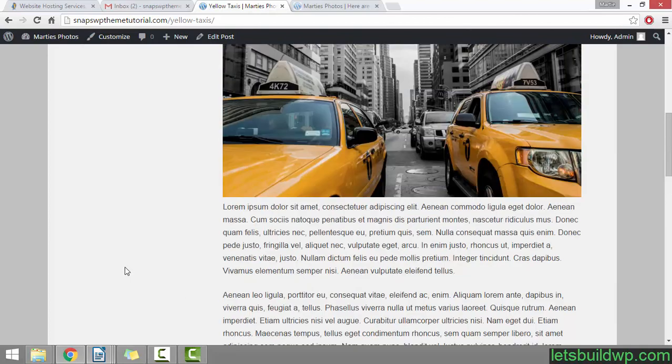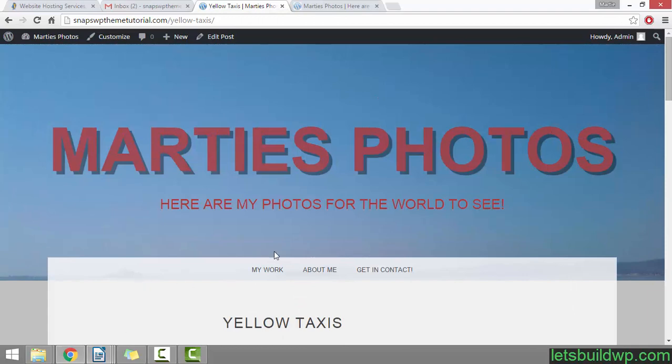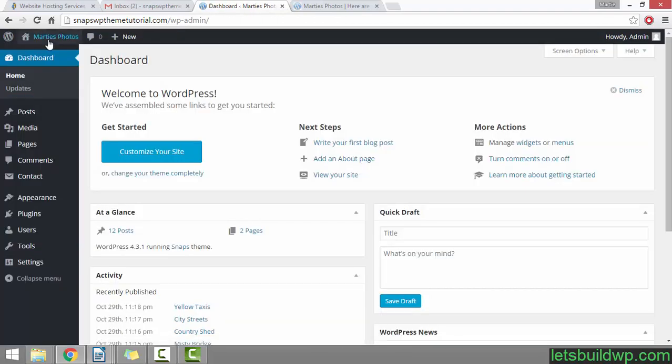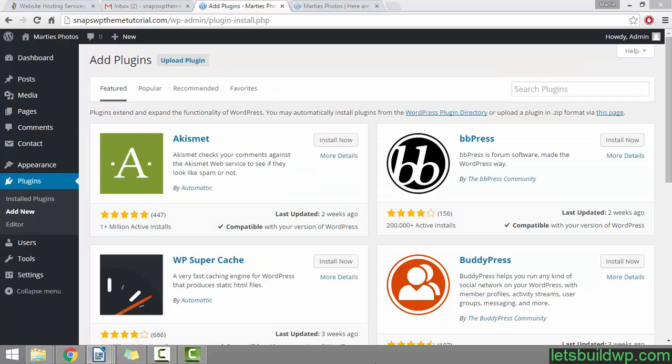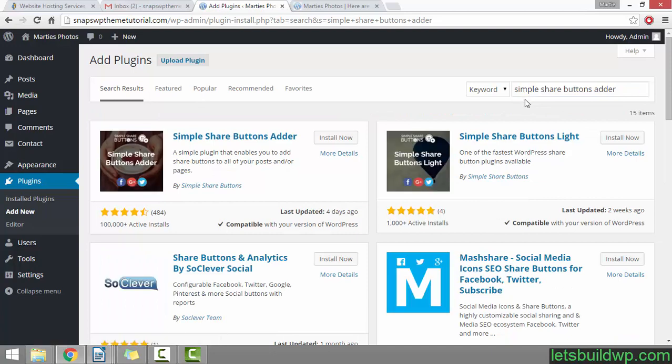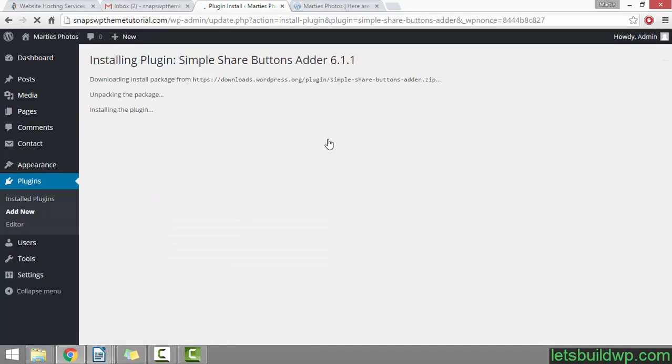To do that, we're going to install a plugin, so we just need to head back over to our dashboard. Then on the left hand side, click Plugins, and up at the top, click Add New. Now the plugin we're going to be installing is called Simple Share Buttons Adder, so we just need to type that into the search bar in the top right. So that's Simple Share Buttons Adder, A-D-D-E-R. Then just hit return on your keyboard to search. It should be this first one, and once you find it, just click Install Now. And once it's installed, click Activate Plugin.